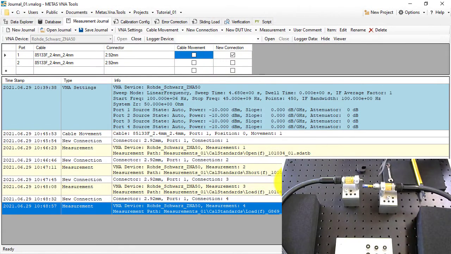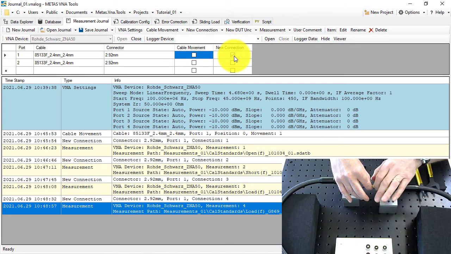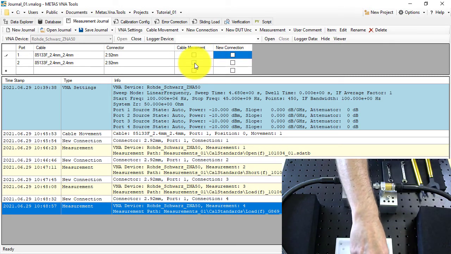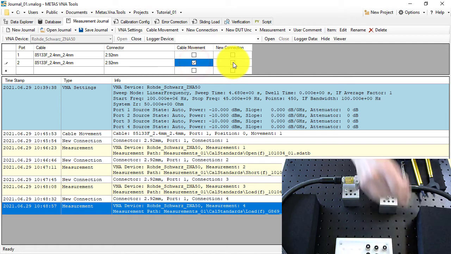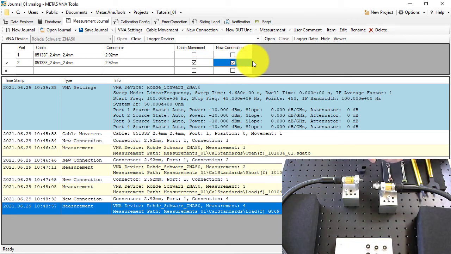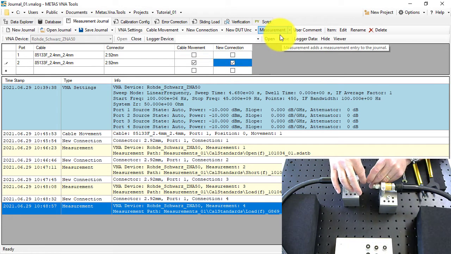And now I've measured all my one-port components at port 1, so all my female components. So now I will measure the male components at port 2. For that, again, I have to do this initial cable movement for port 2 and the new connection. And I will connect the male open to test port 2.